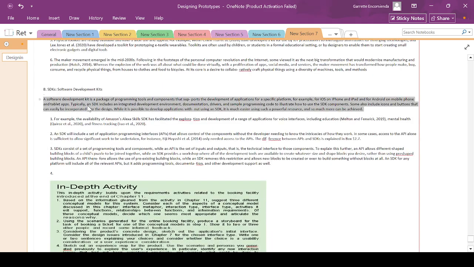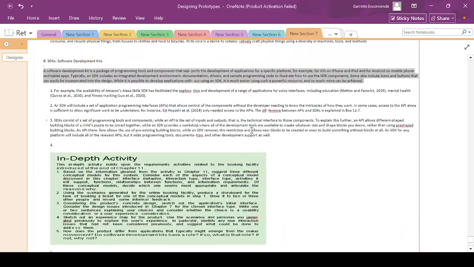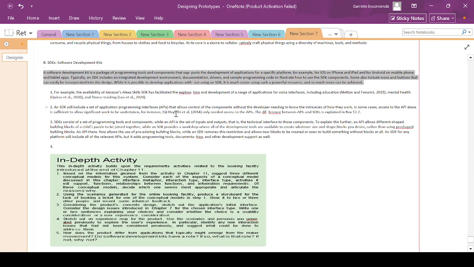SDK. So if we have a physical toolkit, we also have software toolkits. A software development kit is a package of programming tools and components that supports the development of applications for a specific platform, for example iOS on iPhone and iPad, and Android on mobile phone and tablet apps. Typically, an SDK includes an integrated development environment, documentation, drivers, and sample programming code to illustrate how to use the SDK components. Some also include icons and buttons that can easily be incorporated into the design.